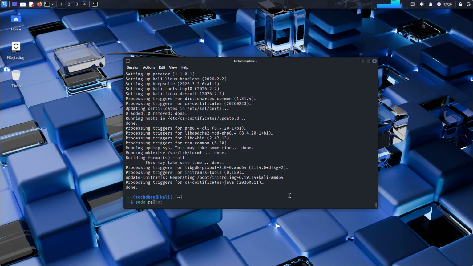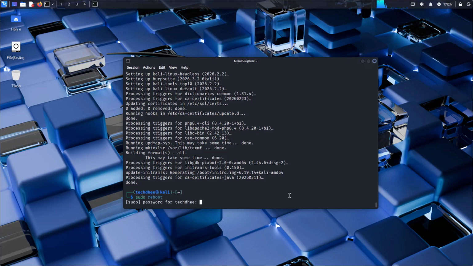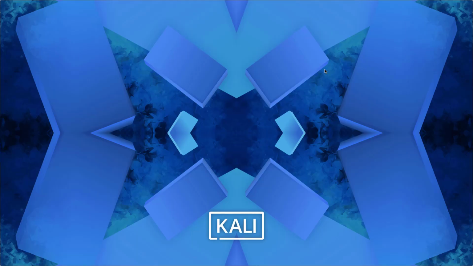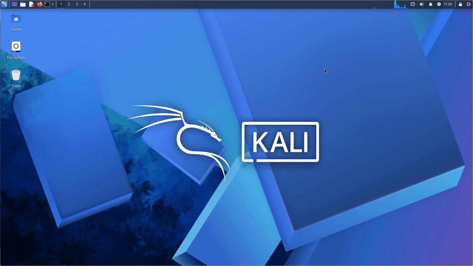Now, after completing this command, you have to reboot your system. So you can reboot your computer using this command. Enter your sudo user password. Now you have to log in here with your credentials. So this is the Kali default XFCE desktop environment. Now you can open the terminal.